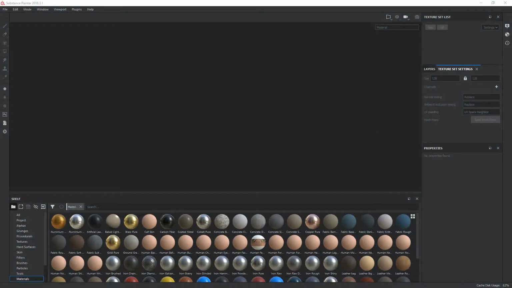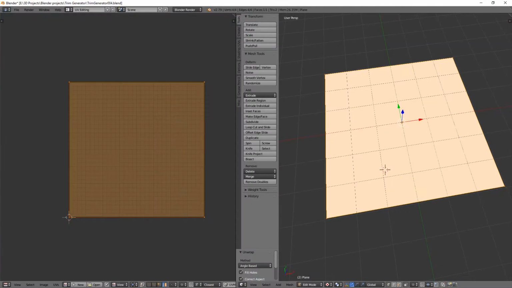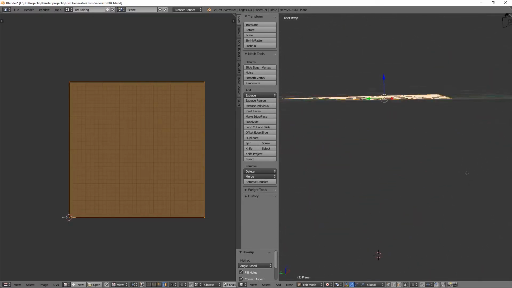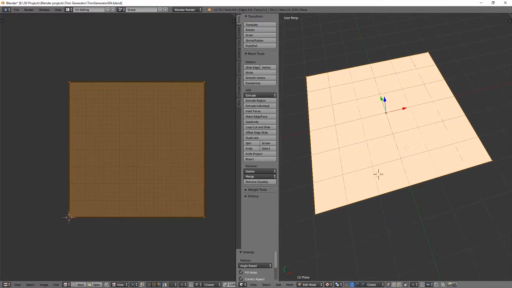Alright, so let's start talking about how to set up a trim sheet in Substance Painter. It's real simple to get started. You'll just use your 3D app of choice and create a very basic one polygon plane, which in my case would be Blender. And then what you need to do is take that plane and UV map it, that one polygon, such that it fills up all of 0 to 1 UV space.